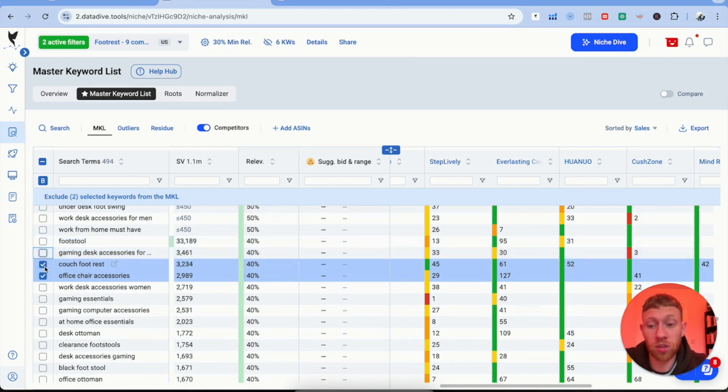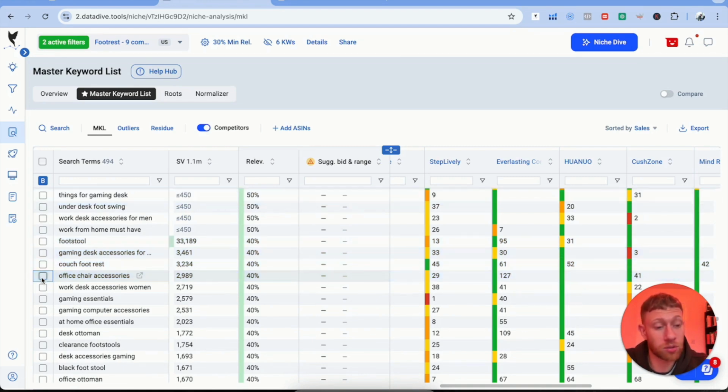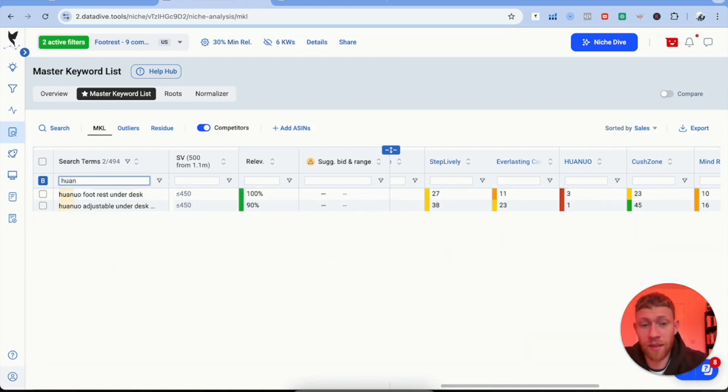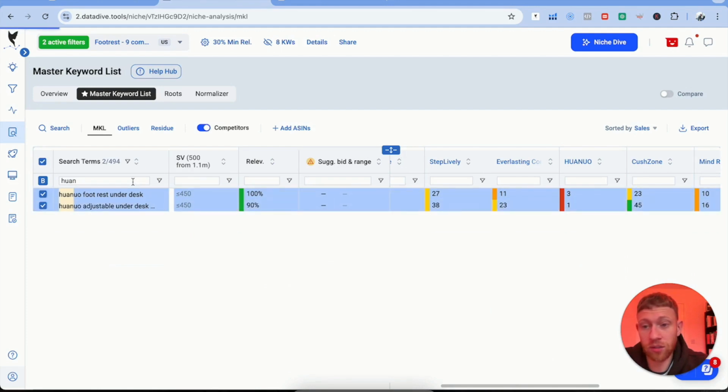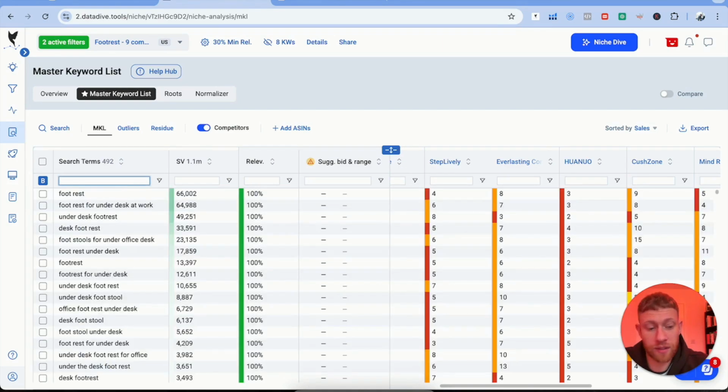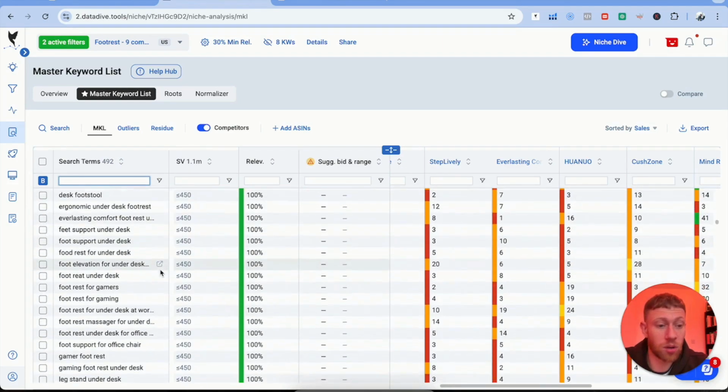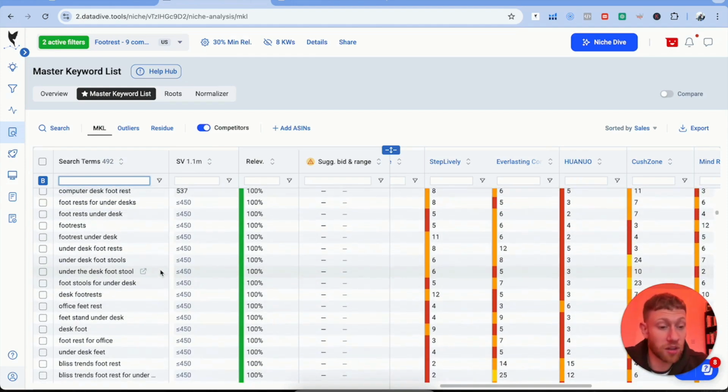You're also going to remove any competitor terms as well. So what you can actually do, for example, if you know that there's a specific competitor, you can just type in their name here. So this one here, we've got Huanuo, and then you're going to check those, exclude like that, and it's going to remove them. And then you just highlight this and then hit enter again, and then it's going to load up your master keyword list. So that's the first thing you need to do.